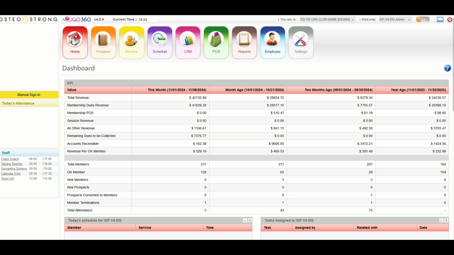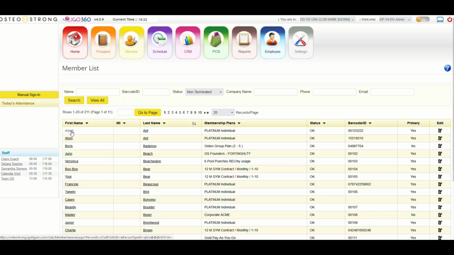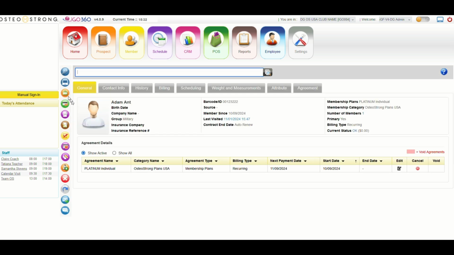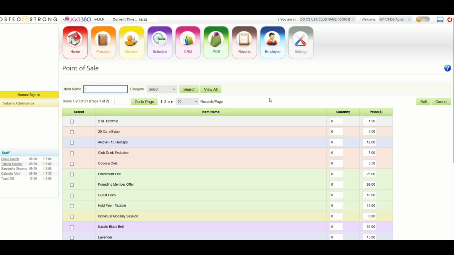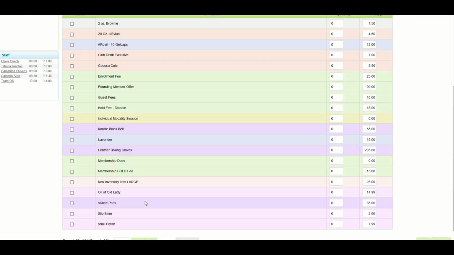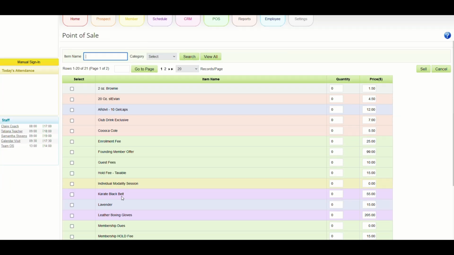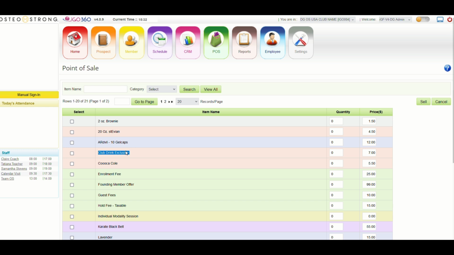If you're wanting to sell an inventory item, you can sell it in the POS or to a member. Let's say we go to a member. We're going to choose any member. You can choose the POS. When you choose inventory items, all of the items that were listed in the inventory item list are going to show up here. And if you notice, they are color coded. This is where the color of the category comes in. So you can tell, okay, if it's purple, it's equipment. If it's the peach color, it's a different category. So this is the reason for the colors.